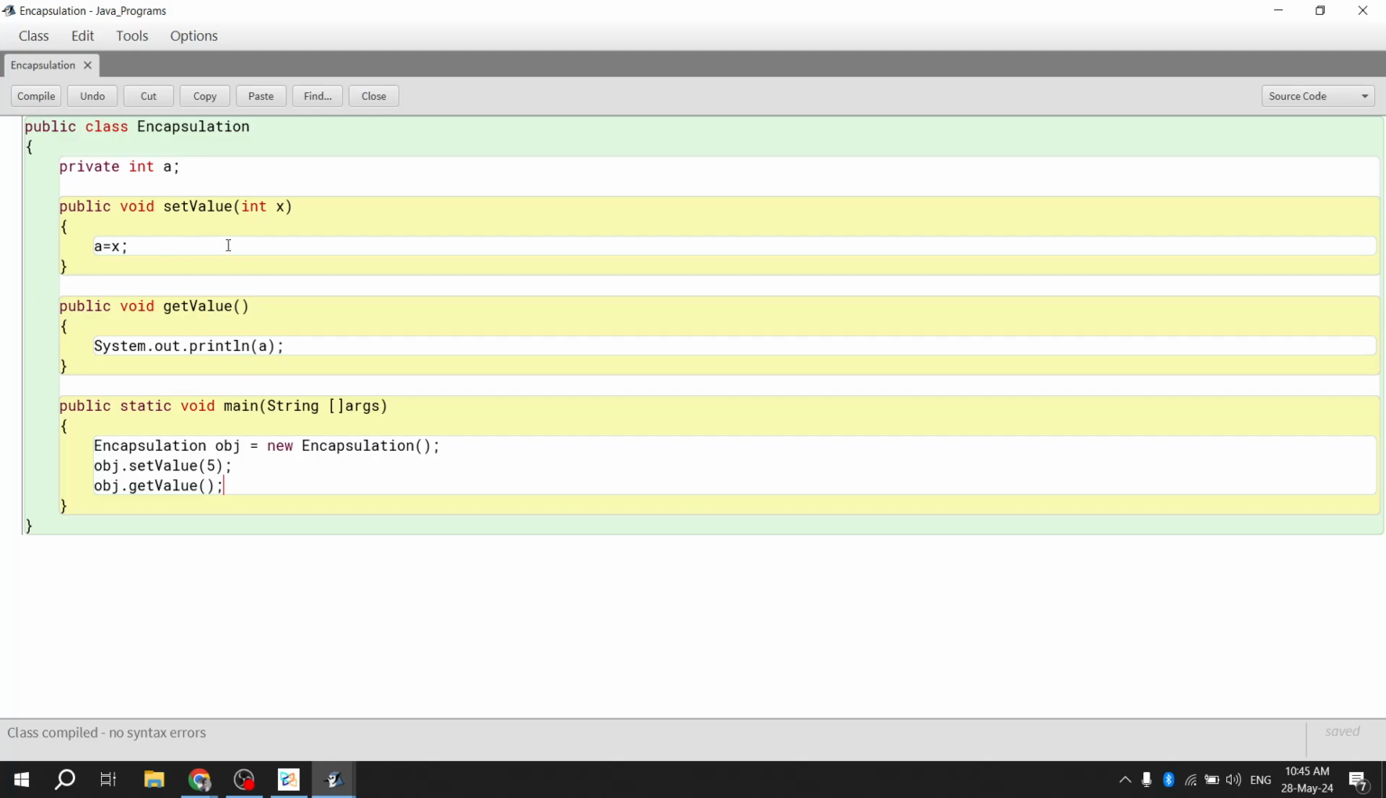Okay, so in this implementation, how is data hiding working? See that there is a function called set value with which I make the variable write only, and here is a function called get value. Using this, I make our variable read only. So this is how data hiding is implemented. If it is clear, or I will explain it again.